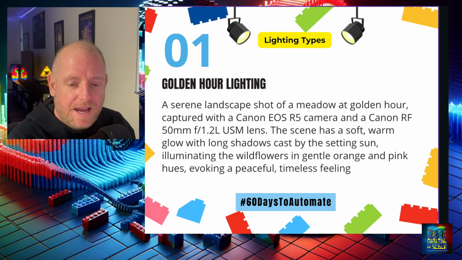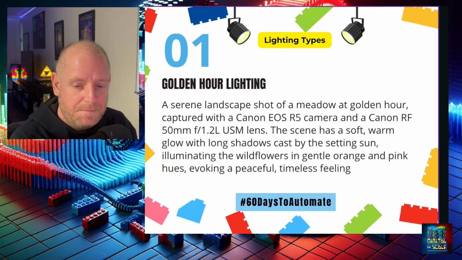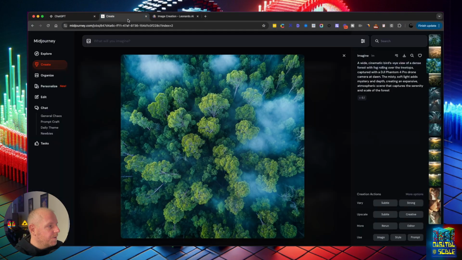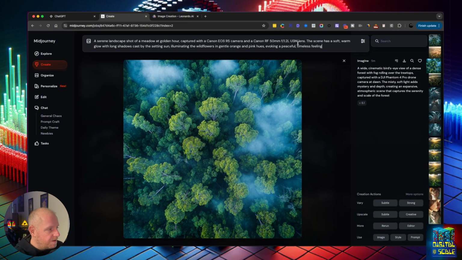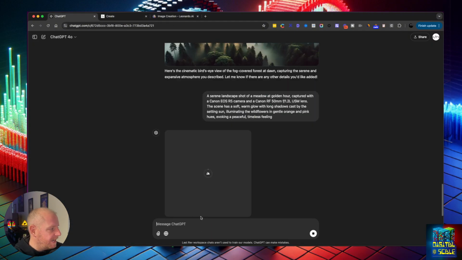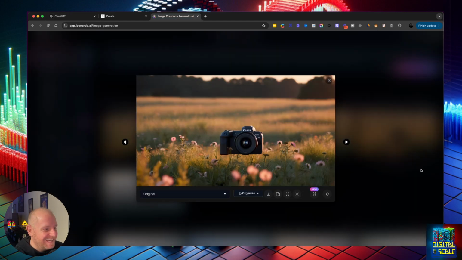Illuminating the wildflowers, gentle orange and pink hues, evoking a peaceful, timeless feeling. So let's take that and put it into Leonardo, MidJourney, and DALL-E and/or ChatGPT. So it keeps putting the camera in there, which I think is funny. I haven't had that happen.